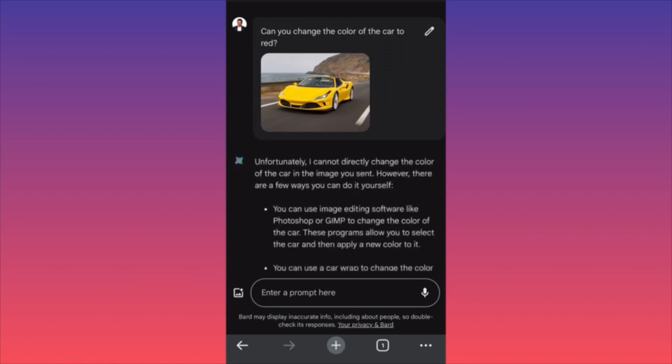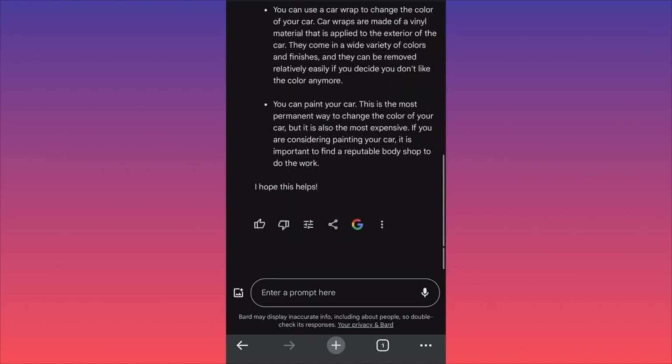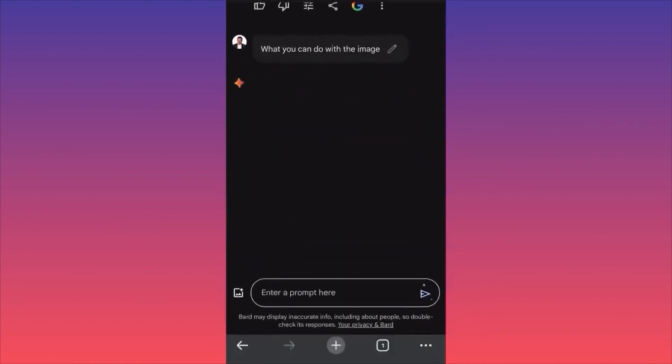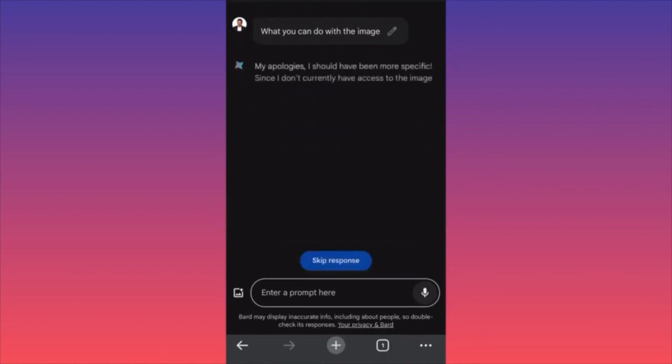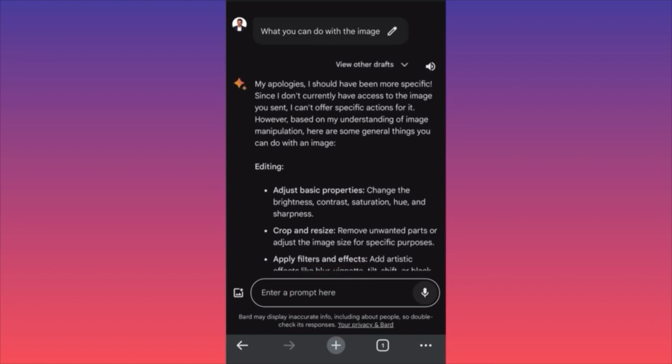Unfortunately, I cannot directly change the color of the image. However, there are a few ways that you can do it yourself. I know that. Let's ask what you can do with the image. I should have been more specific. Since I don't currently have access to the image you sent, I can't offer specific actions to you. However, here are some general things you can do.